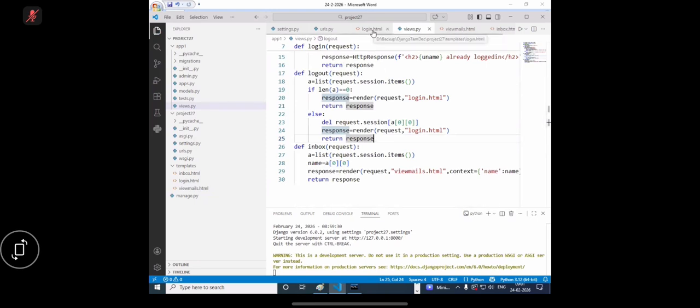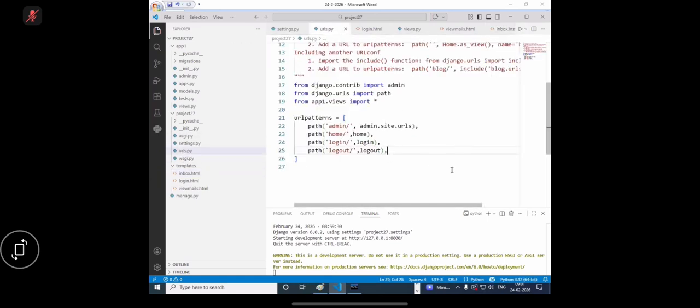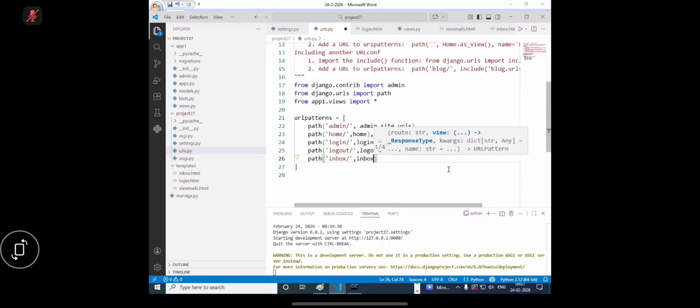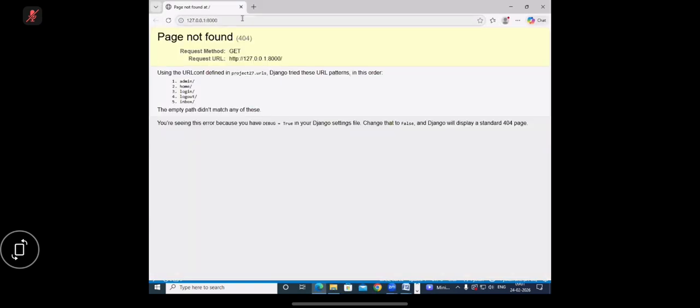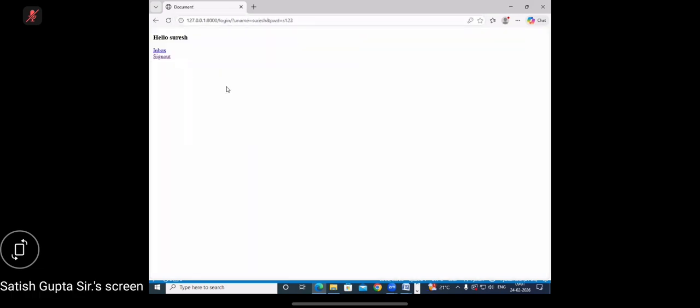So when you get inbox, once you log in, create a URL for this. Create a URL path. And what is the path here? Inbox. And the name of the view is inbox view. Inbox, the name of the view is inbox, right? So just run this. This is home, input username and password, login. Now, once I click on inbox, you can see, hello Suresh, this is your inbox.